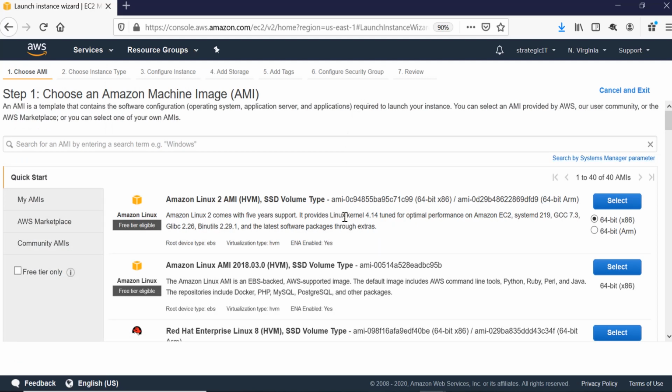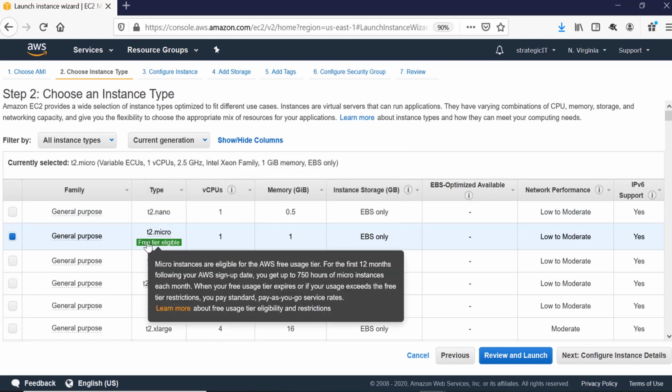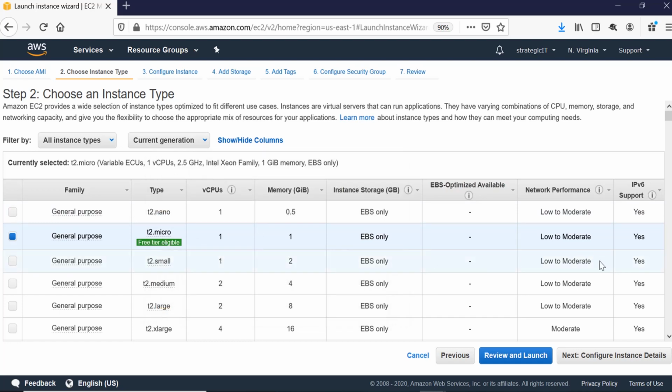Now here you need to select an image, and AWS provides a variety of images that you can use. So we are going to work with the Amazon Linux. We're going to select the first one that says Amazon Linux 2. Now we need to select the type of instance, and this is based on the specs that you need: how much CPU, memory, and what type of performance you need. For the purpose of this video, we are going to select the free tier, which is a T2 micro. So this is free for me.